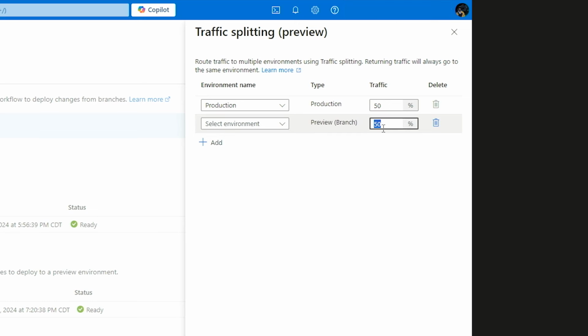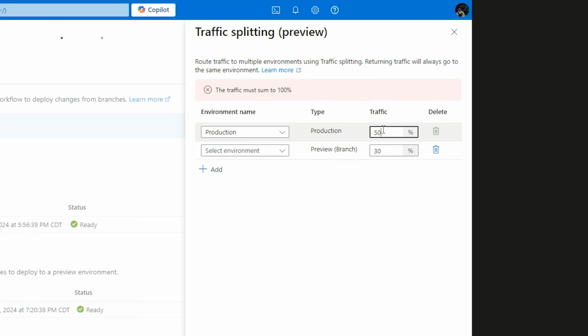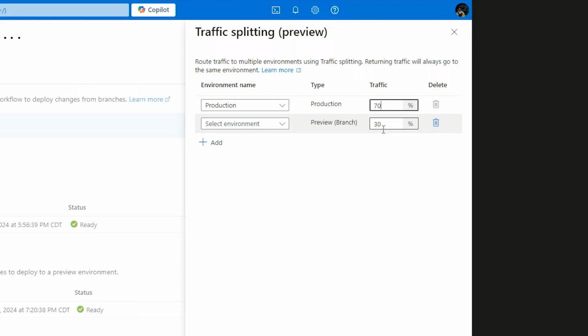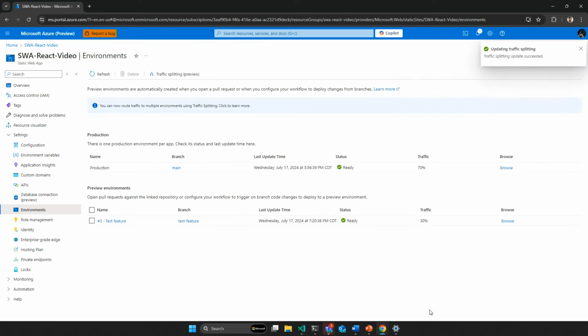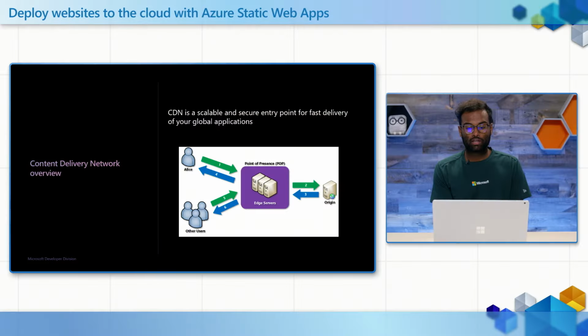In this particular case, I only want 30% of my customers going to the preview environment. I'm going to select environment and set it to test feature. I'm going to go ahead and save. And just like that, we now have 70% of our traffic going to our original production environment and 30% trying out our new feature. Now that we've set up traffic splitting, let's move on to something more advanced, enterprise-grade Edge.